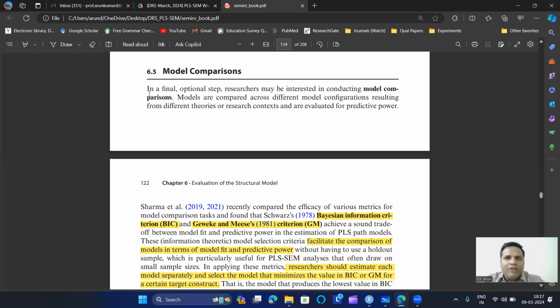Now, normally when you have a single model, and you're writing a paper around a single model, then the question of model comparison will not arise. But if you want to see which model fits the data better.